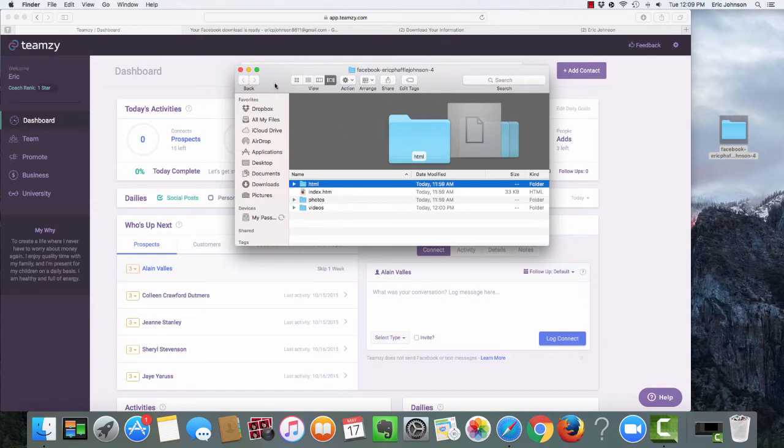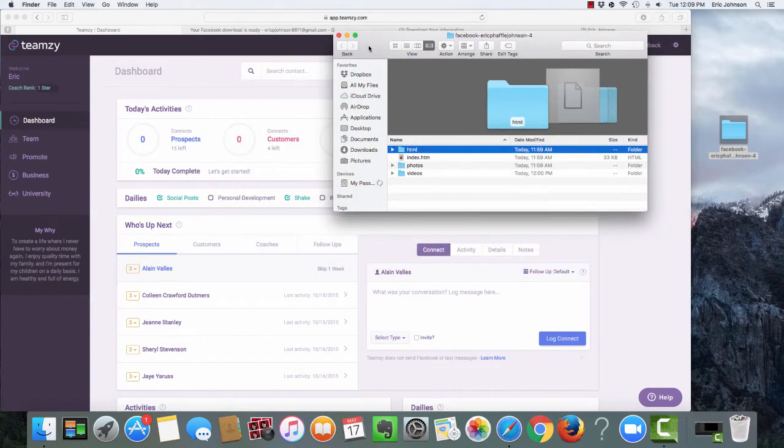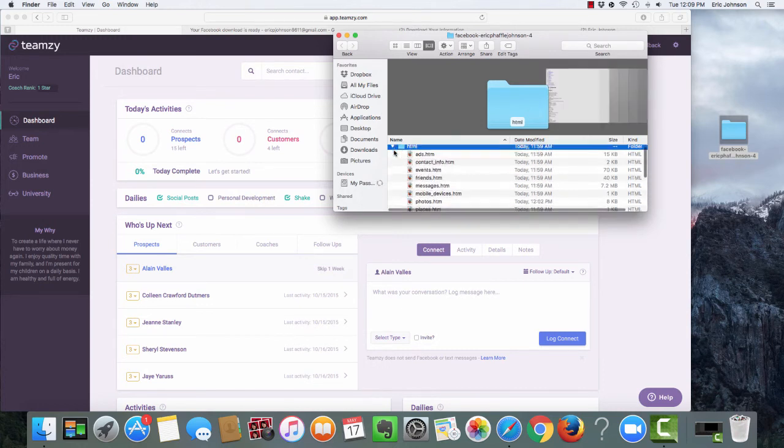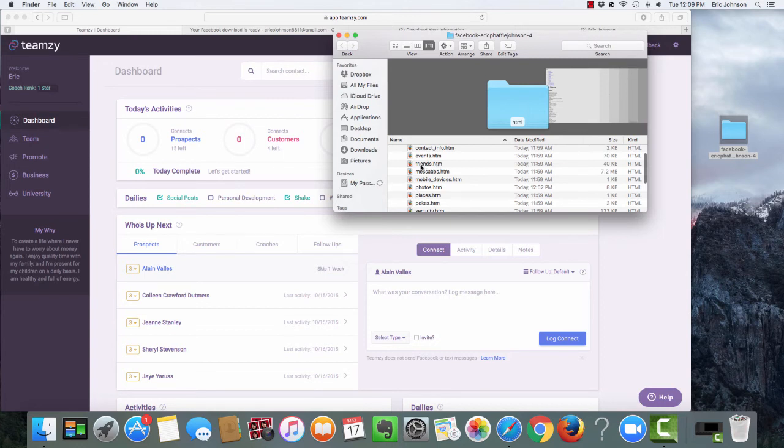And that is going to unzip it for me. And now you can see it's opened up three different folders. There's an HTML folder, a photos folder, and a videos folder. So what we want is in the HTML folder. We're looking for the friends list. So I'm going to go ahead and expand that down. And there it is right there. See that file friends.htm? That's our friends list.